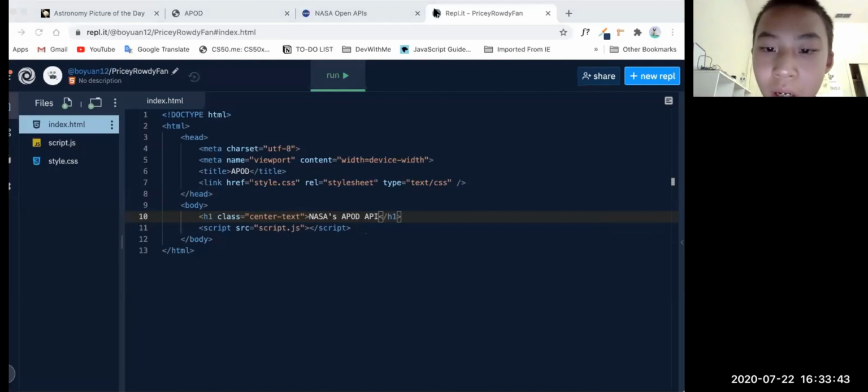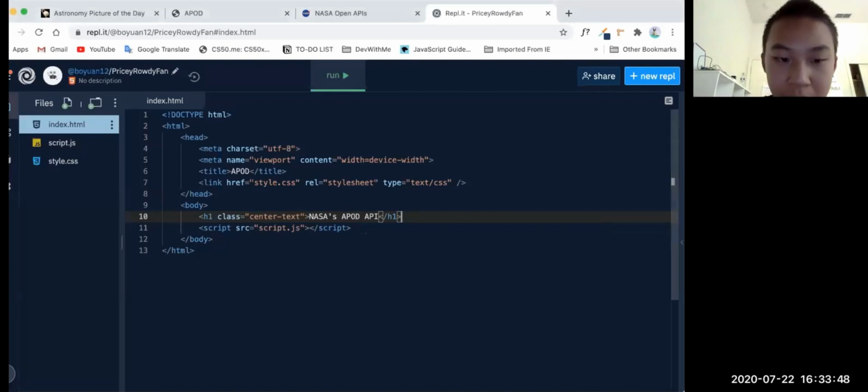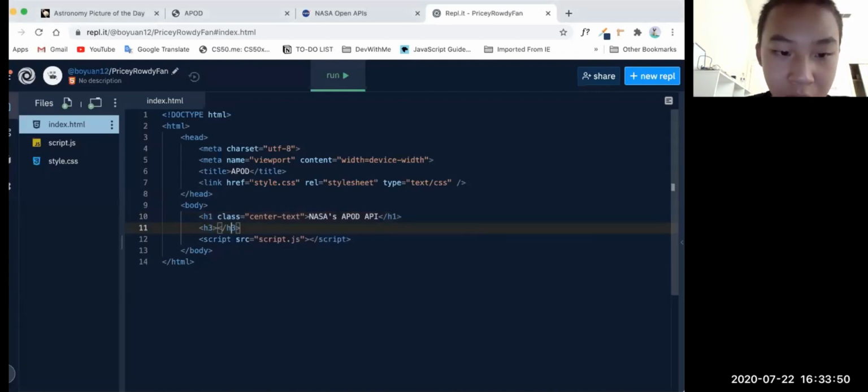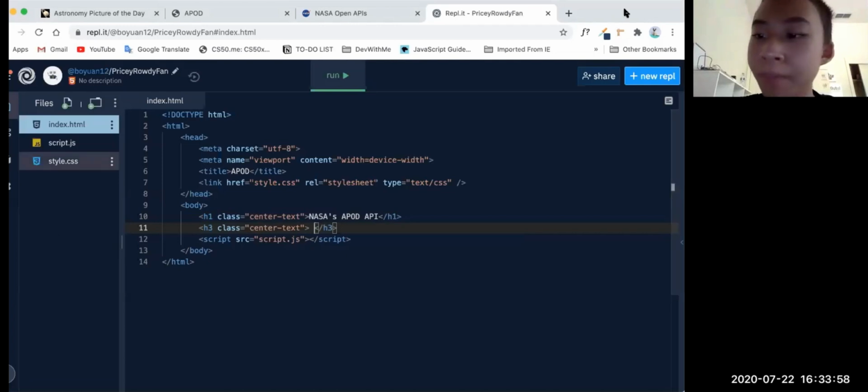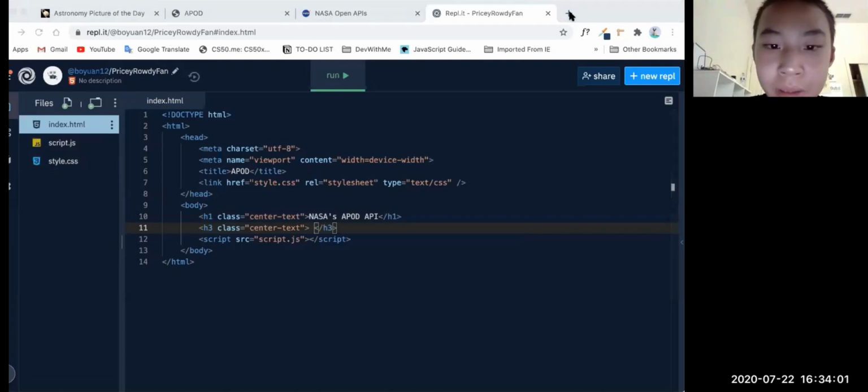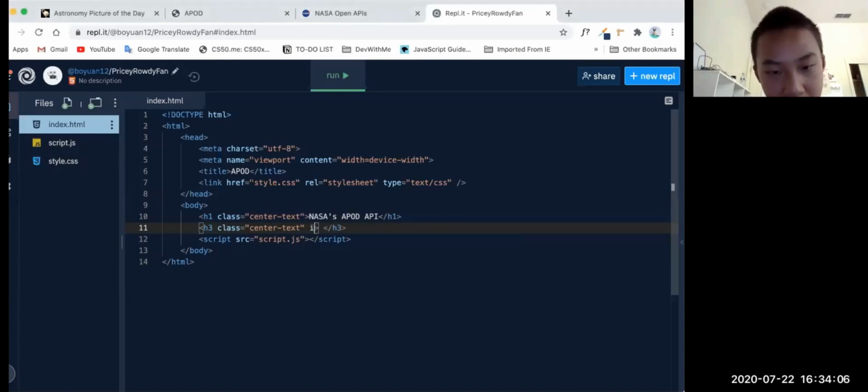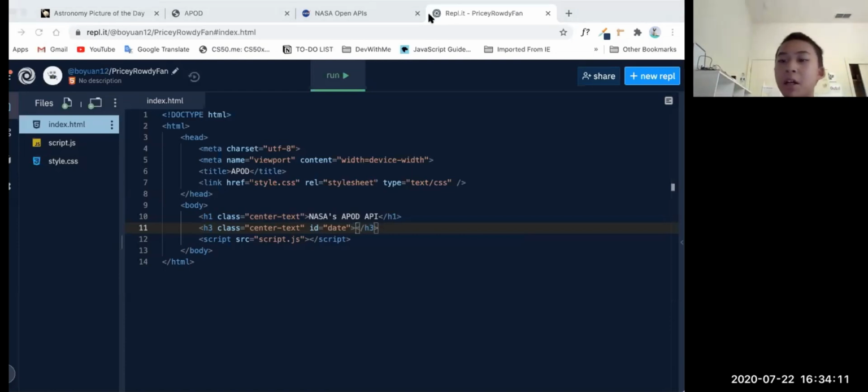And then we're going to have an H3 with the center text class as well. Center text is something we're going to define in a separate style sheet. Then I will give it an ID. The ID is going to be date, but the content is going to be empty because we want to do something with it in JavaScript.